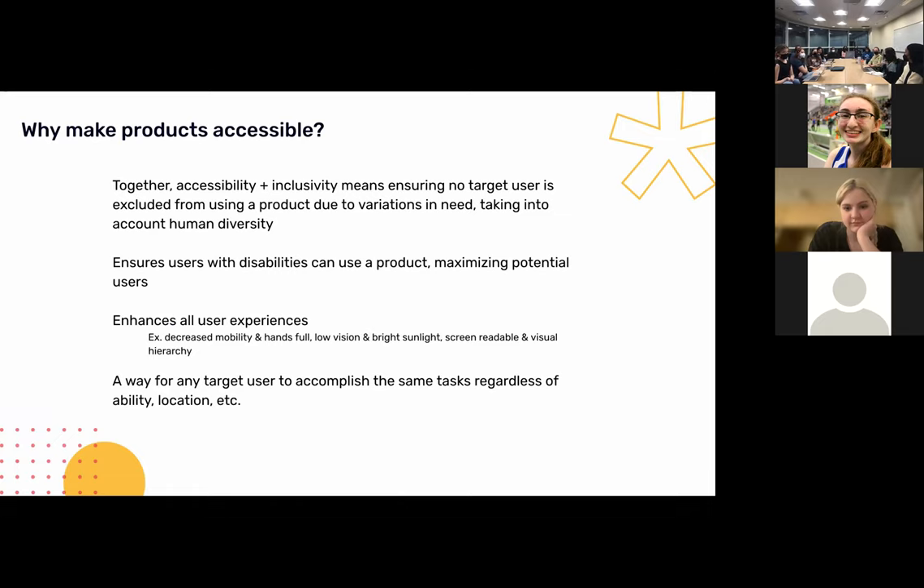And that doesn't mean having the same system for everybody to accomplish the task, but giving people options, like we were talking about the option to turn off styling, just giving people options to make the experience what they need it to be. And yeah, like we also said, it enhances experiences for everybody.